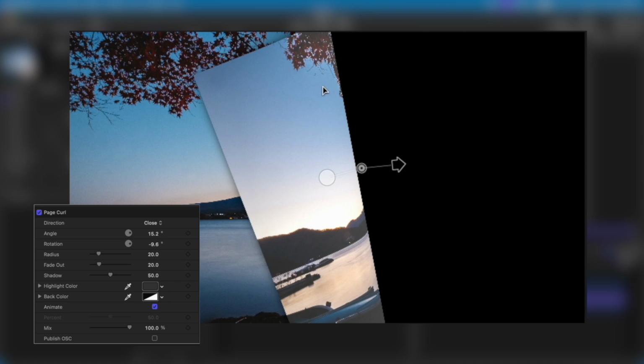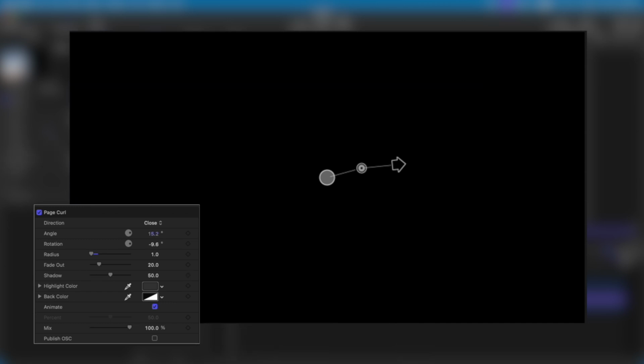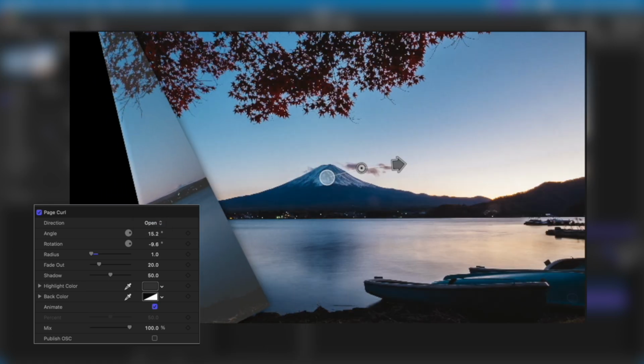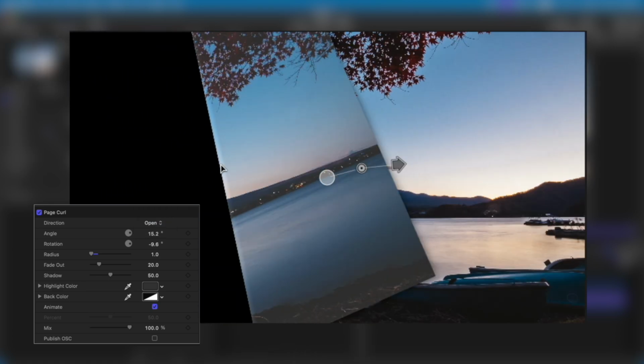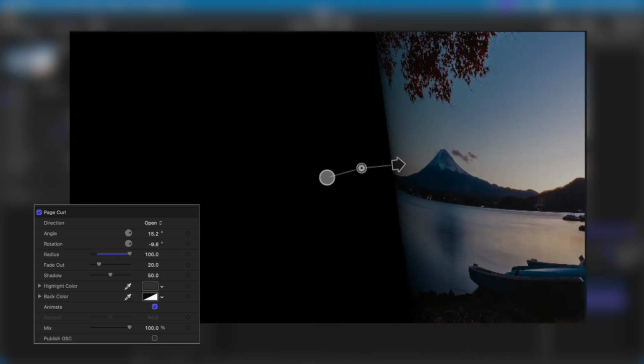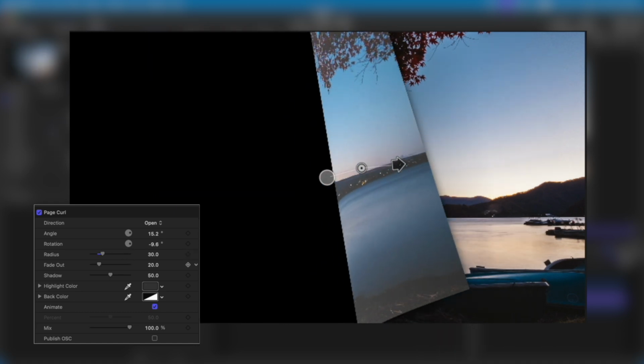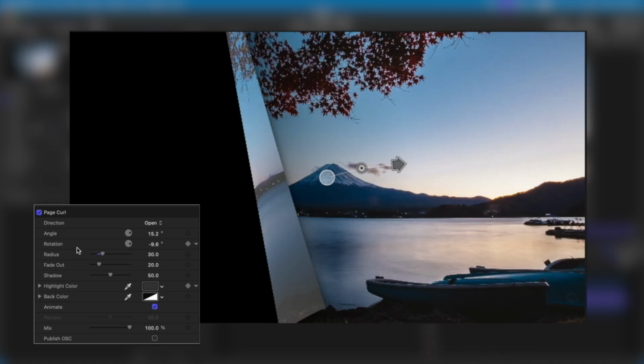Radius is how big the curl will be. The default is 20, which is this one. If we reduce that, we will have this kind of effect. So let's go to our first frame and change back to open. You can see that the radius at 1 is like this. But if we increase that, it will look like this. So it depends on you what the value will be here on the radius.